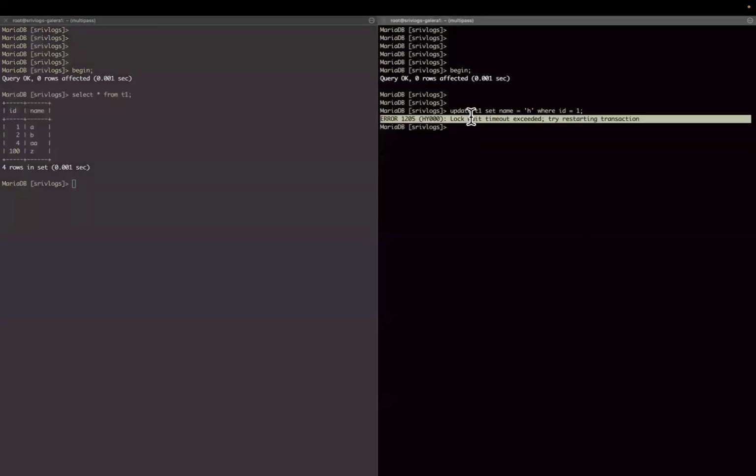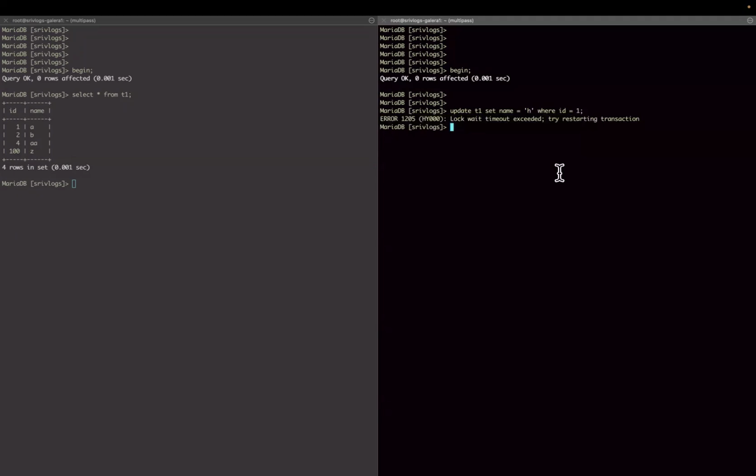So you might be aware of this error. This update with ID equal to 1 waited for the lock wait timeout, which is 50 seconds by default, to acquire the row lock. During these 50 seconds the update statement waits. After the 50 seconds, it will give the lock wait timeout error. Okay, so this is how serializable works.